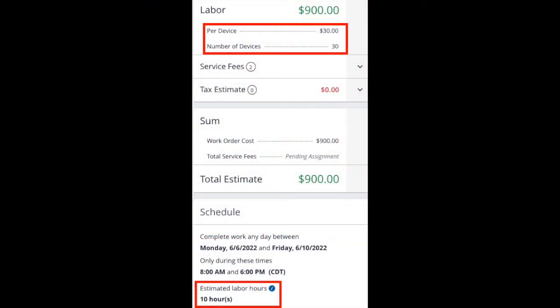The next pay rate we'll look at is called per device. Here in this example, you'll see that there are 30 devices that need to be worked on, and they are paying $30 per device. Then they calculate the total estimate, as well as include an estimated labor hours for this job. Now, this will depend on the scope of work, what they determine one device to mean, whether that's installation, servicing, troubleshooting, assembling.